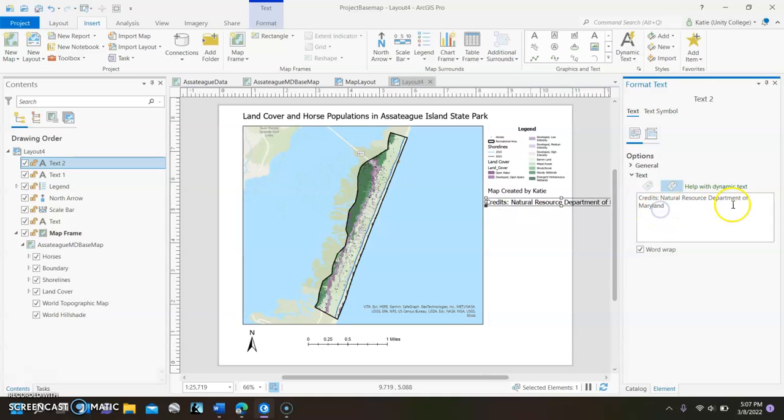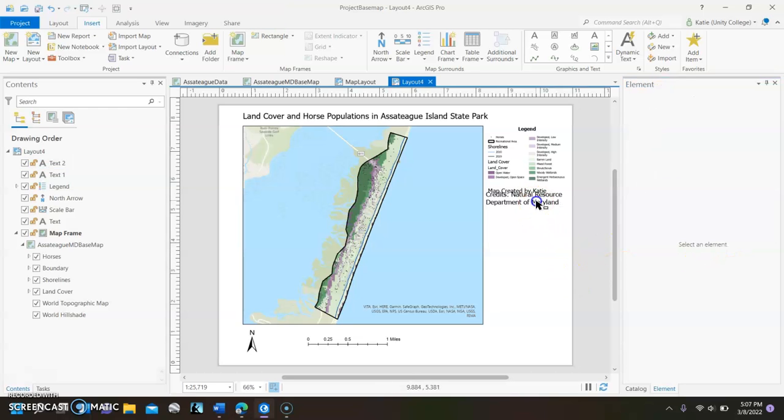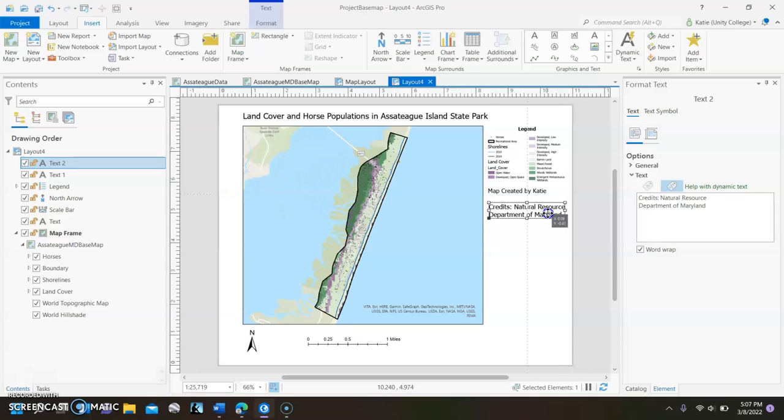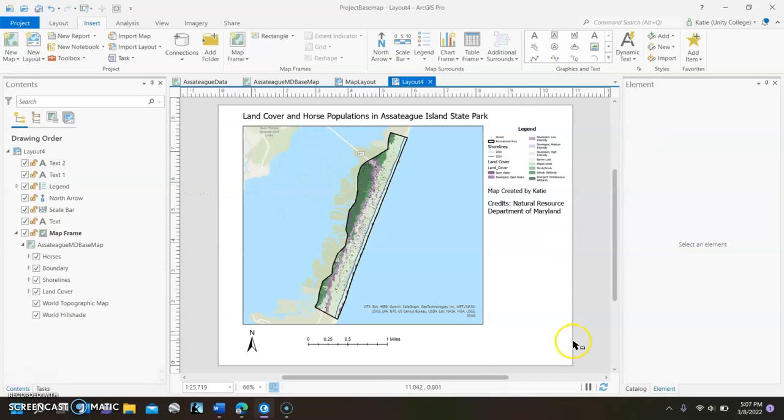Okay, so for this, I'm going to just make it fit my layout better. Okay. Alright, so that's pretty much a basic map layout.